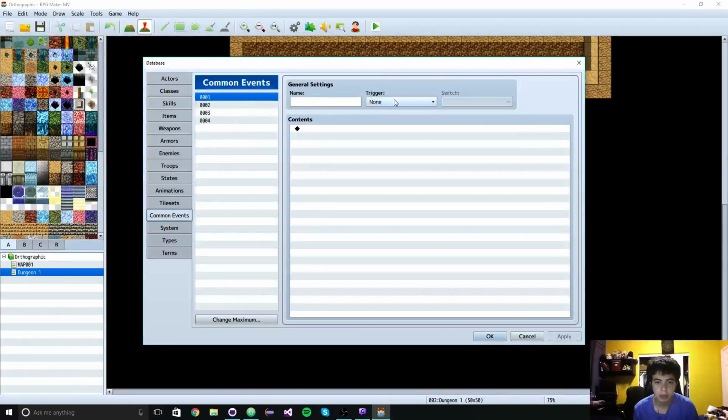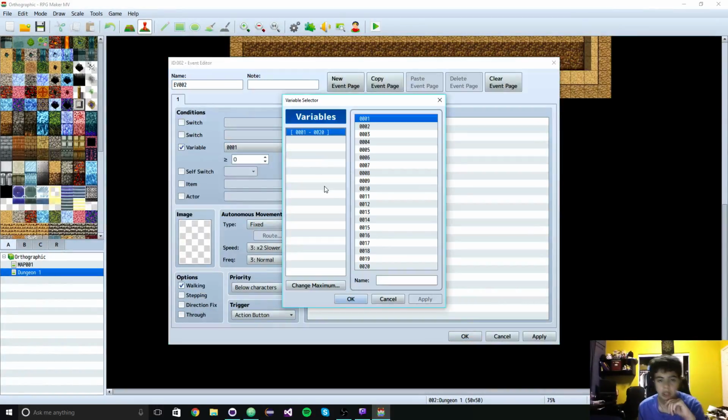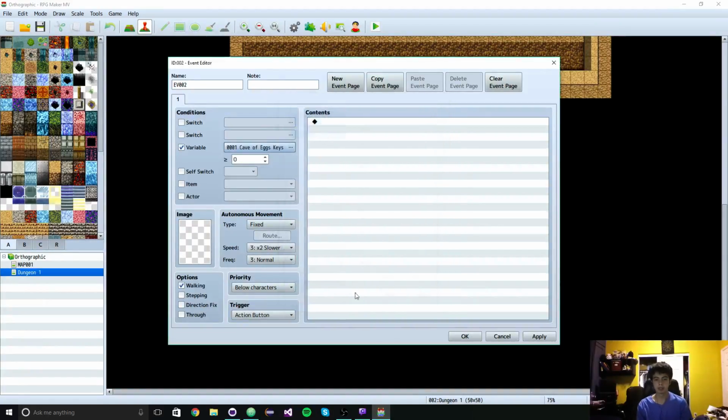Let's just go to common events, trigger, auto run, switch. No, these are switches. I don't want that. I'll just go into a random event and go to variable. I'm gonna have my dungeon variables be just 1 through whatever. What I'm gonna do is you pass in the variable that stores the amount of keys. So say cave of eggs keys, and that's variable 1.